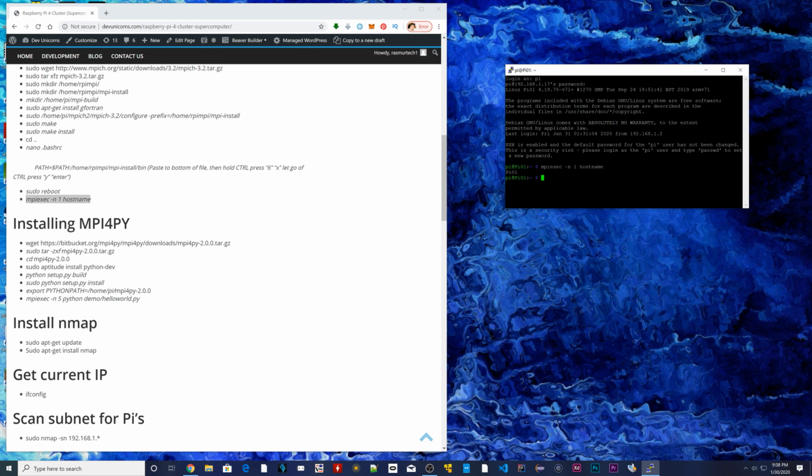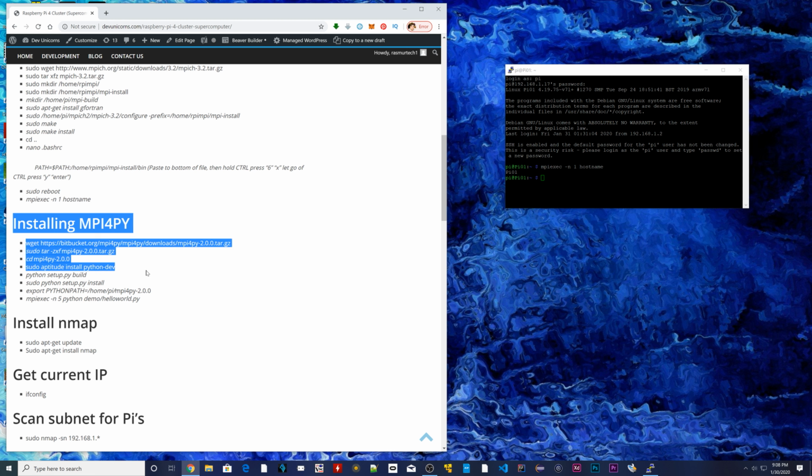We're almost done with this video. We still got to do this part here. We're installing MPI for Pi. MPI is the software that's going to allow us to cluster our Raspberry Pis. It's basically one of the more popular ways to create a cluster using computers. So MPI for Pi is the Pi version of that. So we're going to install MPI for Pi.